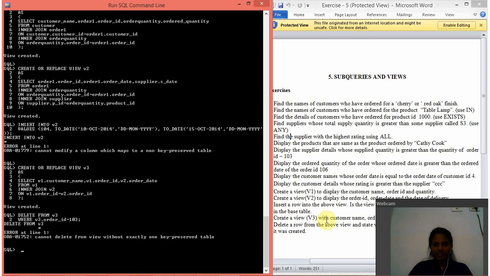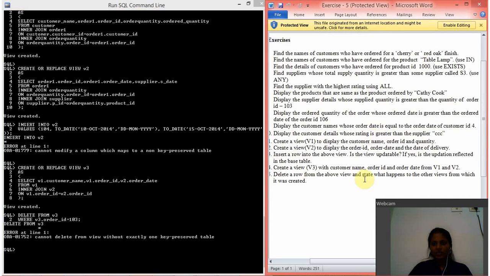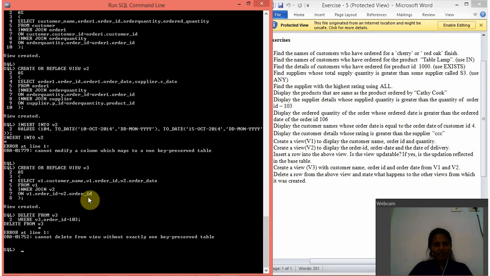Then comes the next one. They asked to create a view v3 using customer name, order ID and order date from v1 and v2. So we have used the same thing. We have used from v1 inner join v2, and we compared v1 order ID and v2 order ID here.